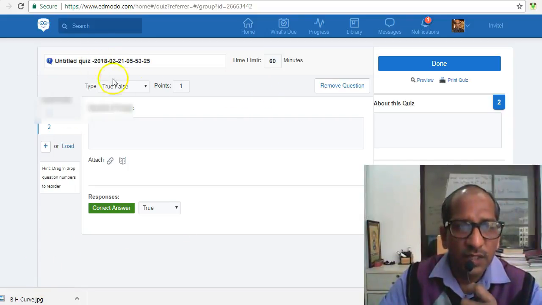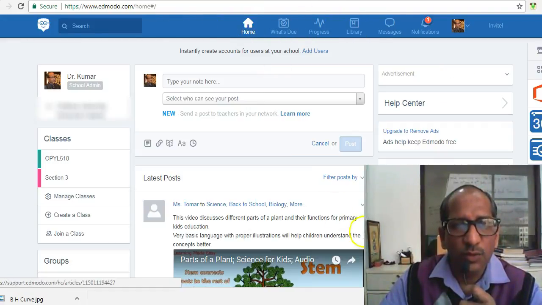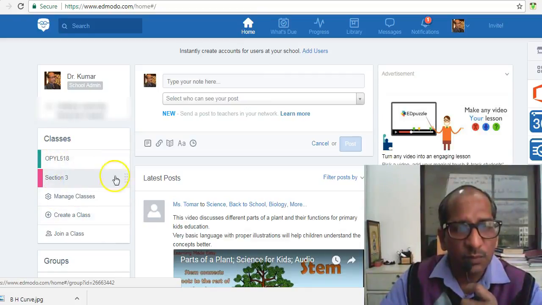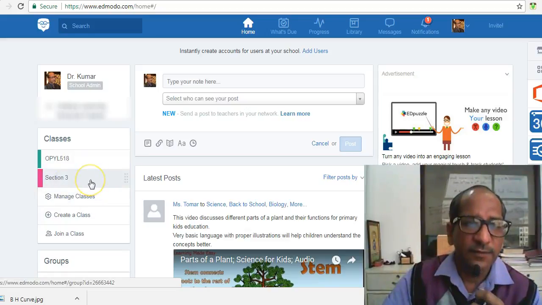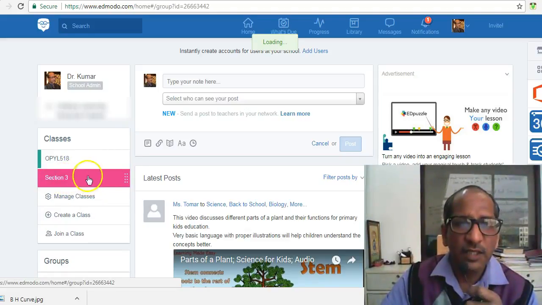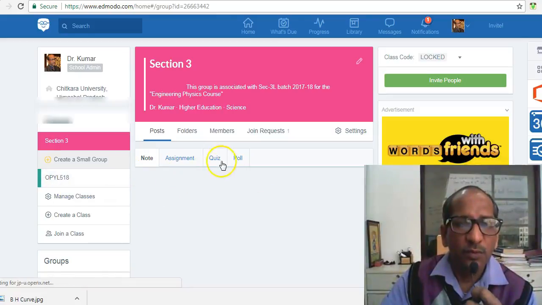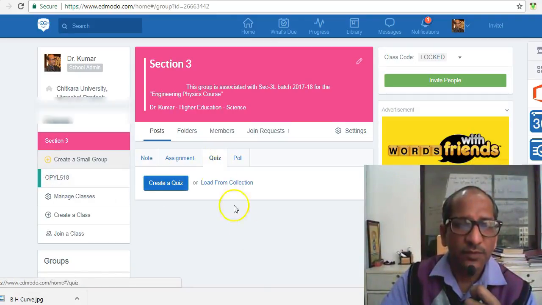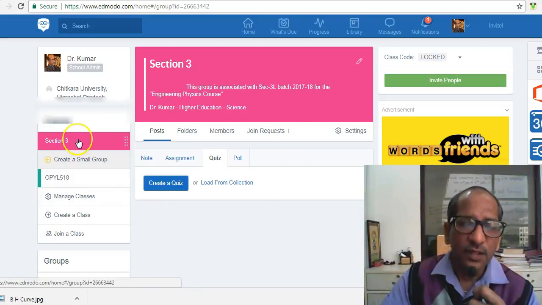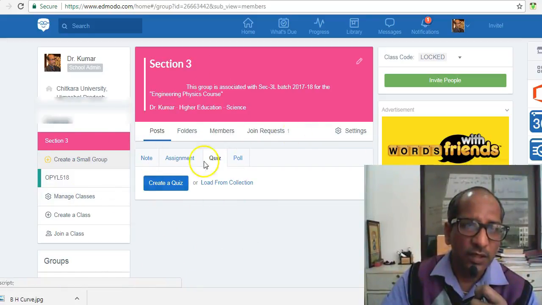In this way you can create the quiz, click done, and it will be stored in the library. Then go to home in your classes, for whichever class you want to assign it to. For example, I assign again for this one. I click this quiz and load it from the collection in this way. You can see all the related information from here.